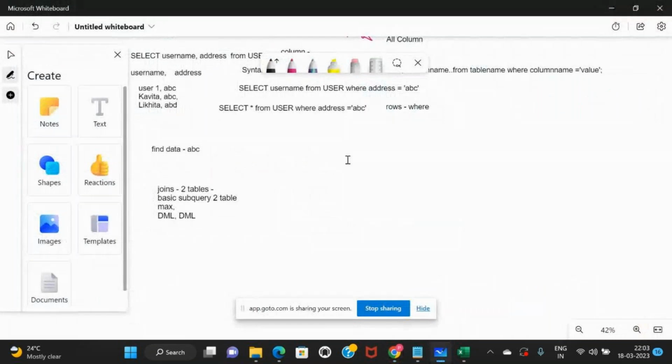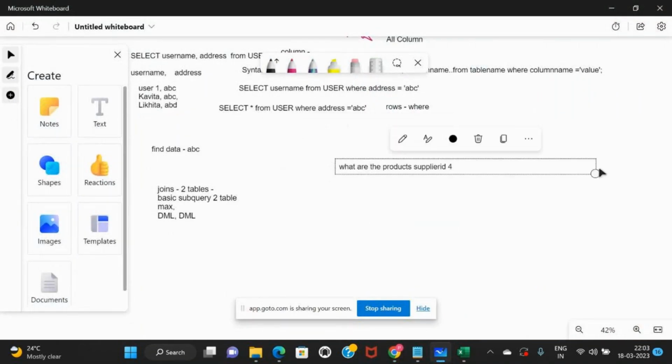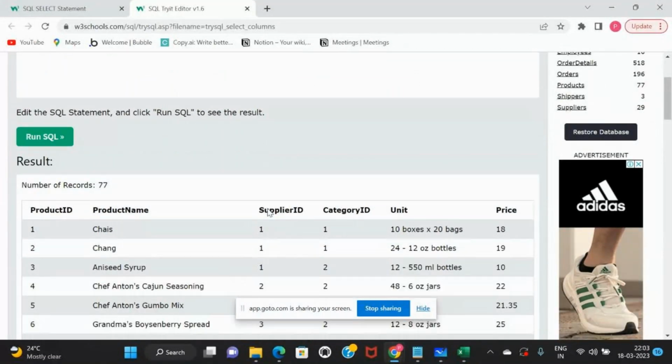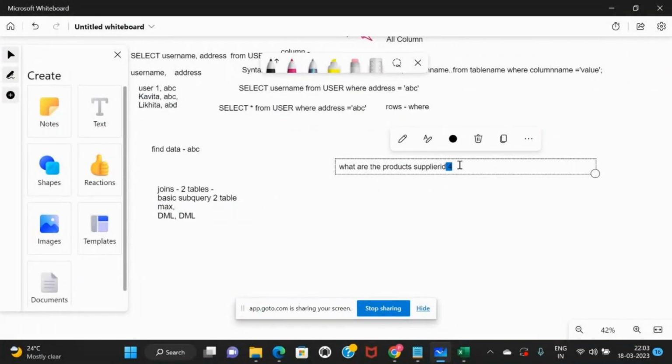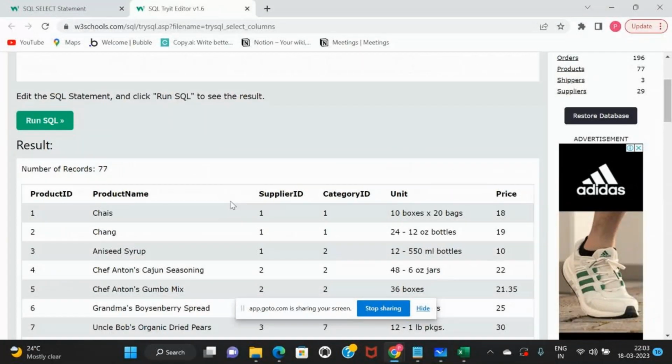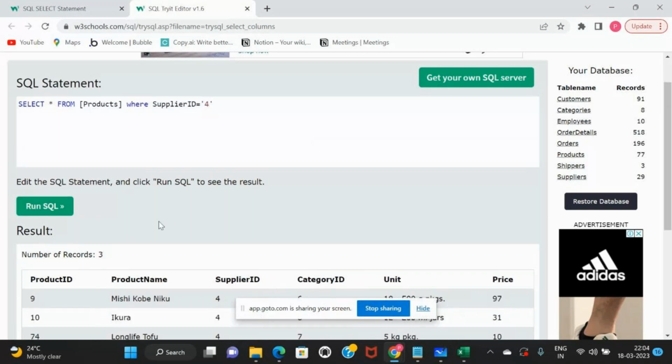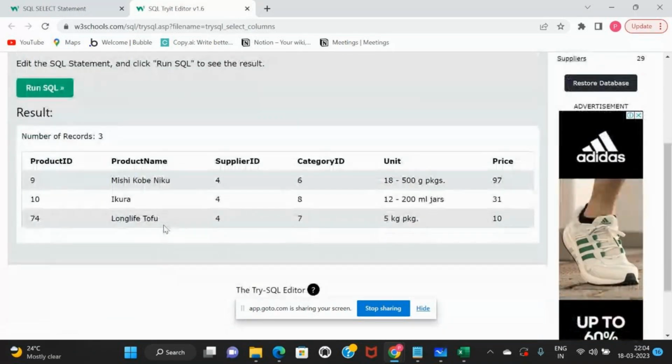So we have to look for the product ID, product details. Yes, I'll go to the products table. Now we have supplier ID. Supplier ID is 4 for Tokyo. Now I have to write the condition: select star from products where supplier ID is equal to 4. Yes, if it is four, then we get it. So these are the products that supplier is providing, some list of products, and this is the price of each.